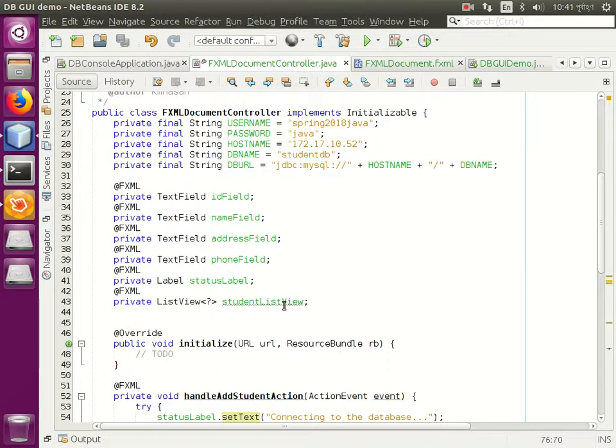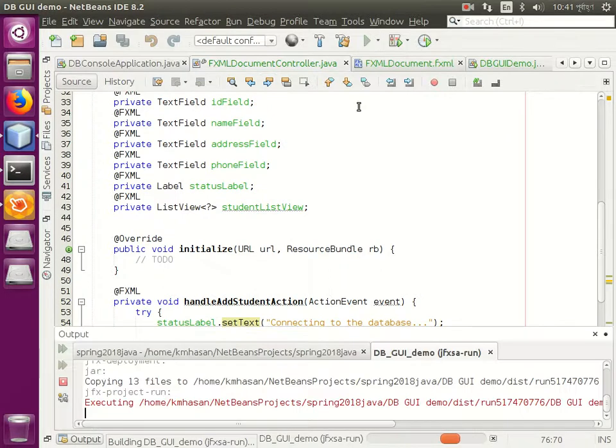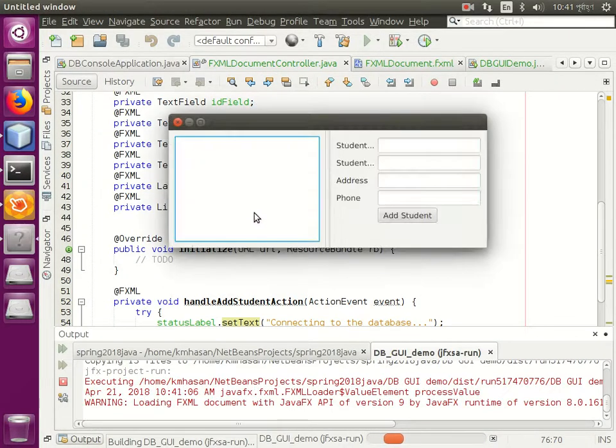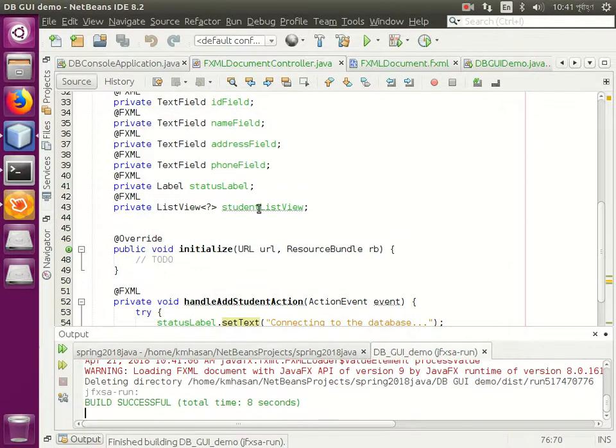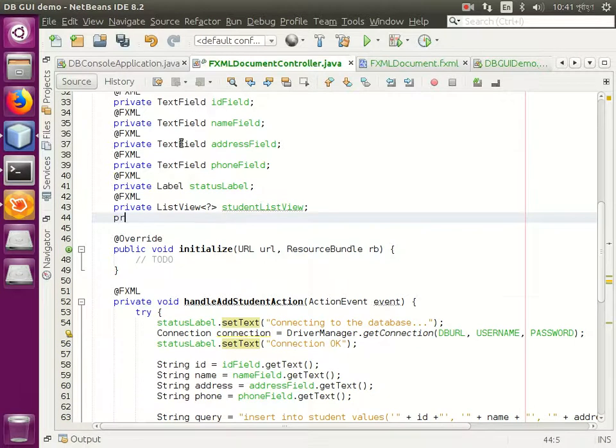I mean, it's fine and dandy that we got a student list view right in here, but it's not going to work. If I run this project, I'd like to see the list of students that are already in my database, but I don't see anyone. We need an observable list, yes. Thank you. What else?